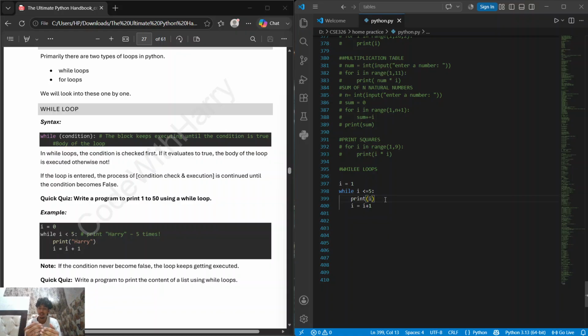Now, when that condition is over and it has printed the value, it will come here and I will be increased by one. Now the actual I value stored here is 2. 2 will go back, be checked and printed. Then 2 plus 1 is 3. 3 will be stored here, checked and printed. 3 plus 1 is 4. 4 is less than 5, print 4. This is how while loops behave.